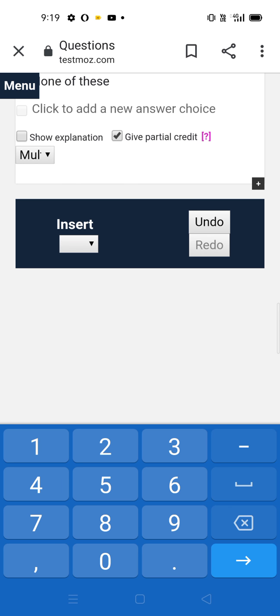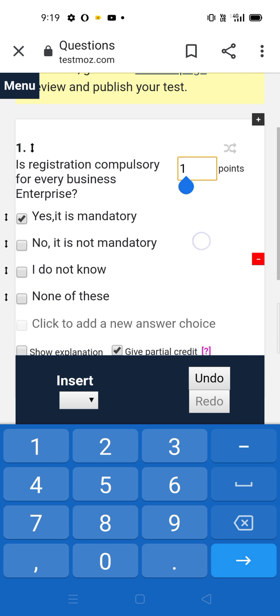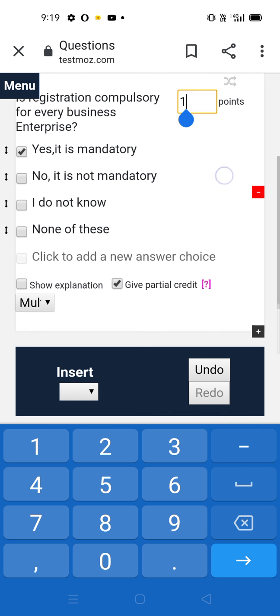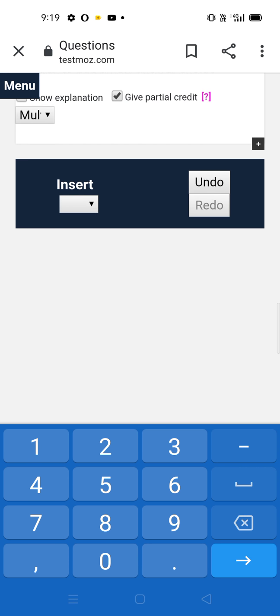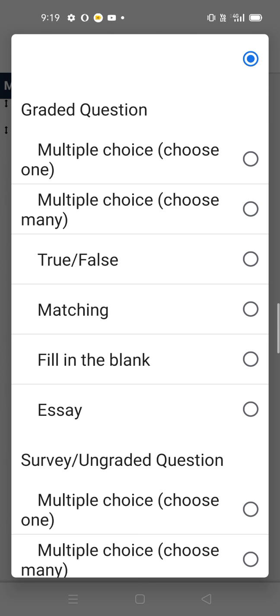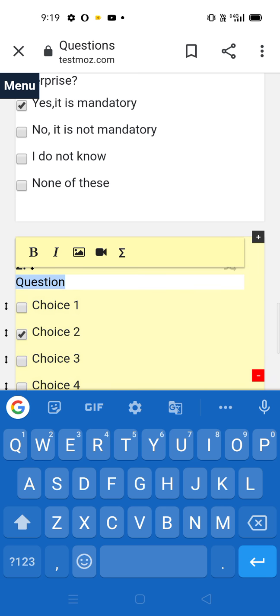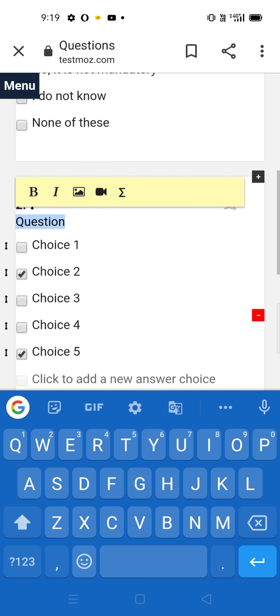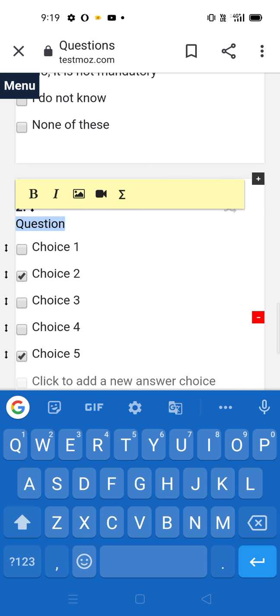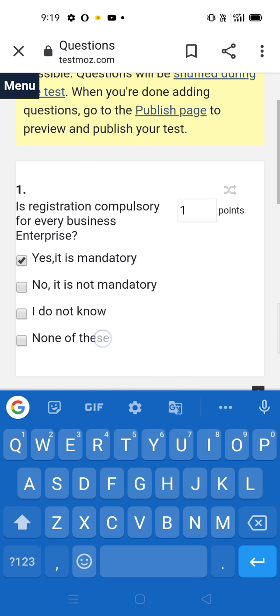So like this you can insert more questions. To insert one more, like this is number 1, to create number 2 you have to click on insert and then choose multiple choice, and there your second question will appear. This is your second question, and you have to write this second question. I am not writing it because I have already given an example to you.